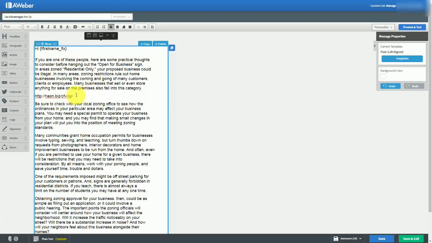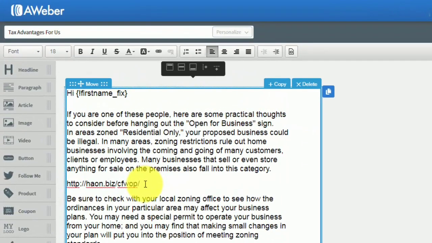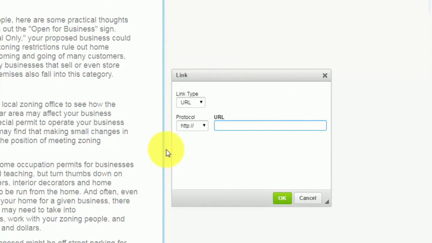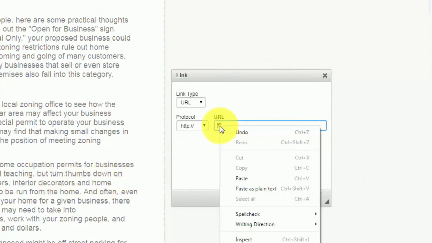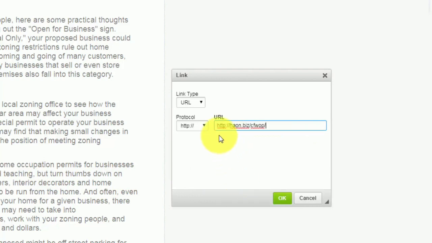Now, in order to create an active clickable link, you're going to highlight this link. Then you're going to click the link icon. That's going to open up a dialog box. And what we're going to do is take that URL and place it inside of this URL field. And what you'll notice is that there is an HTTP here, and an HTTP here. We need to make sure that we backspace so that all that appears there is the HTTP on the left side and then the URL on the right side.